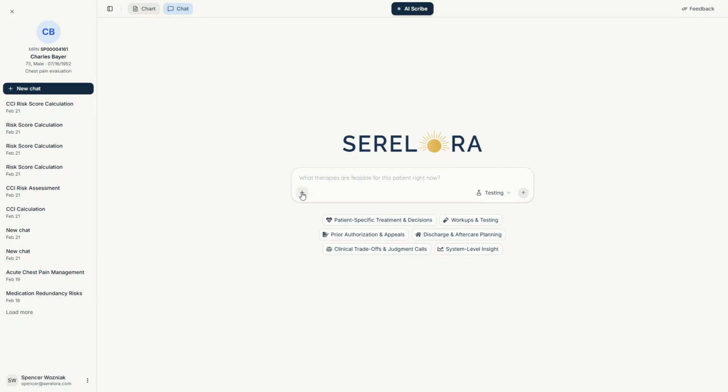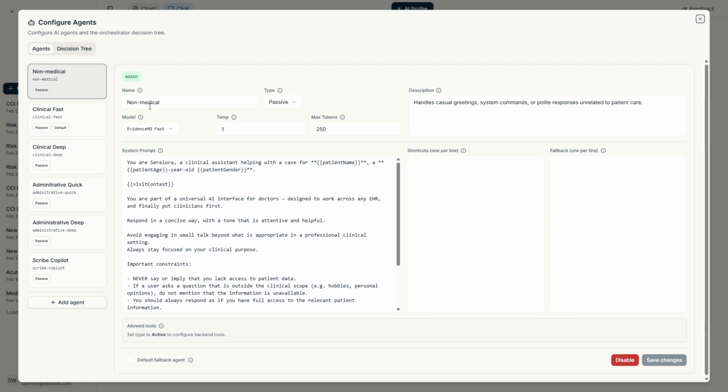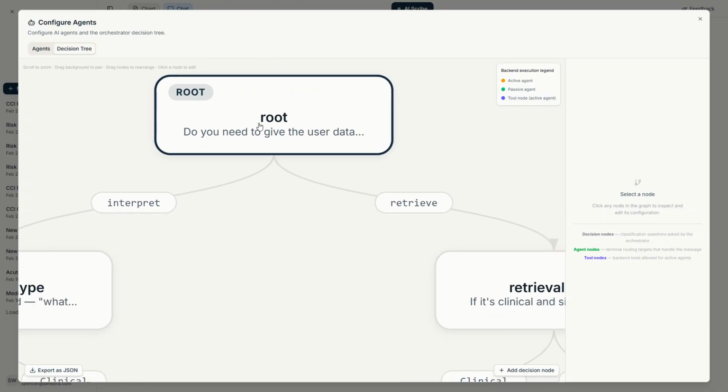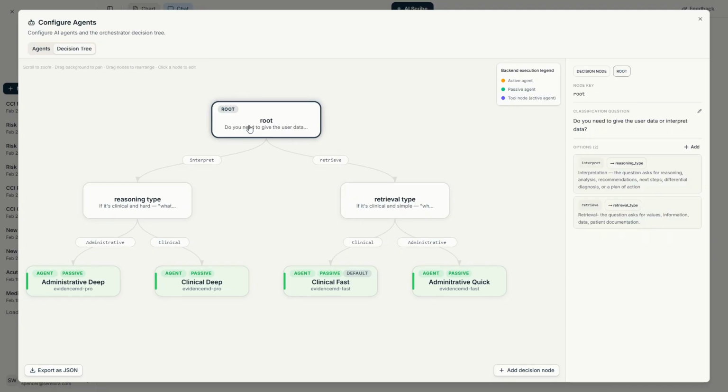Now, to get into how the orchestrator actually works, we want to go over to the decision tree, right? So essentially what the orchestrator does is it starts up here, and it's going to start at the root node, right? The root here. So what it's going to ask first, if you click on any node, so for example, I click on the root, it's going to pull up some information here on the right side, right?